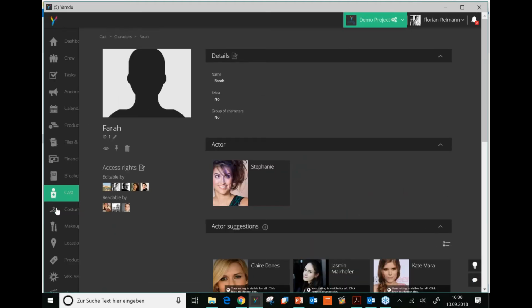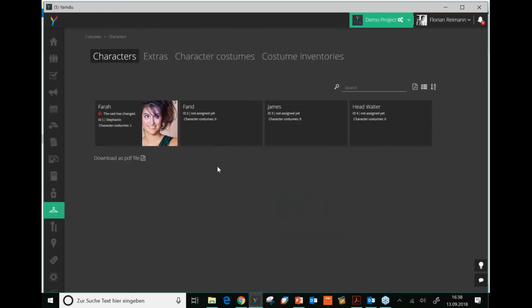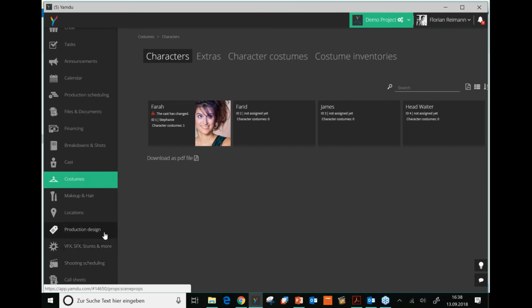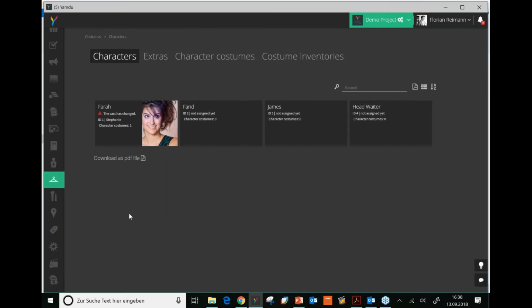And if we switch to another department, you see for the costume design department it says the cast has changed. So they actually get a warning, and now of course they have access to our new actress and all the information. So that's basically the same for all the department-specific features: makeup and hair, locations, production design, visual effects. So everything, they can work in their own space, and then it pays off into the big master breakdowns.